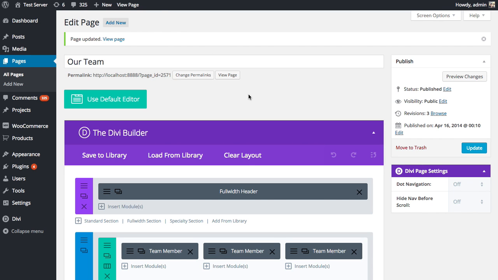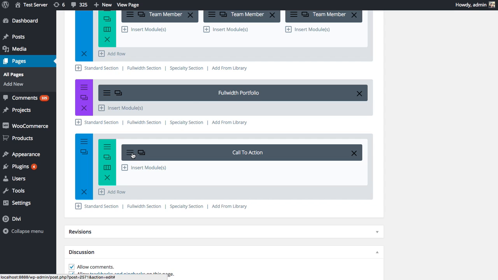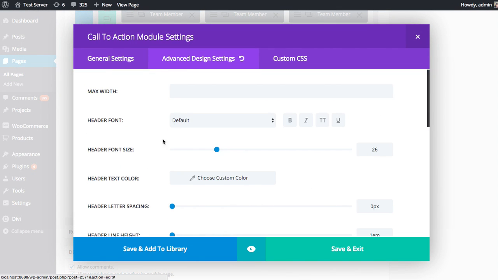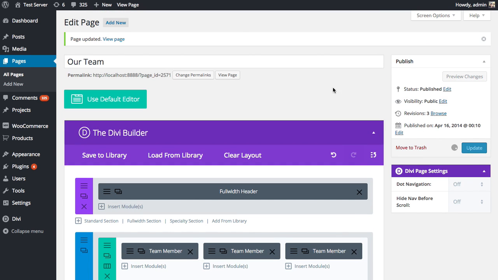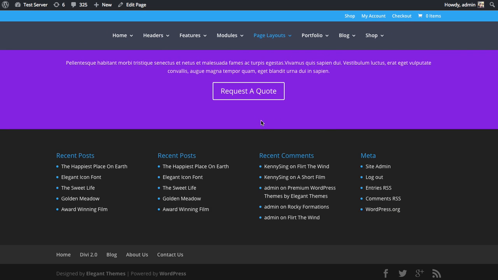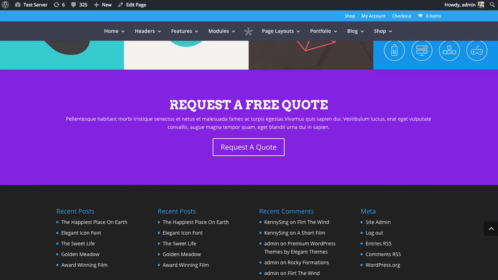And as I touched on briefly, you can always explore those advanced design settings tabs as well if you want more control over the appearance of the module. For example, I might want to change the font of the header, make it bold and all caps, maybe even make it a little bit bigger. And save. You can take a look at that as well. I'm going to refresh the page on the front end. You can see that the title's been made a lot bigger. Font has been changed, it's all caps.